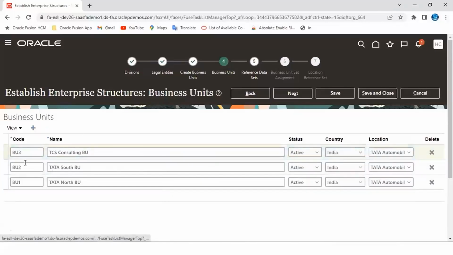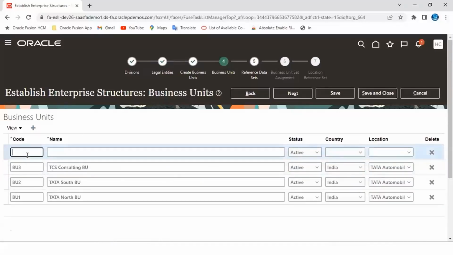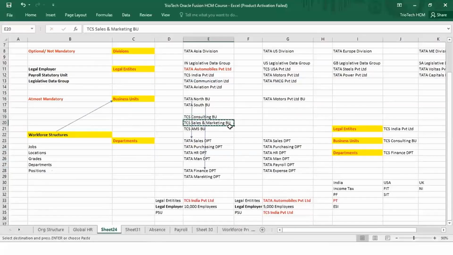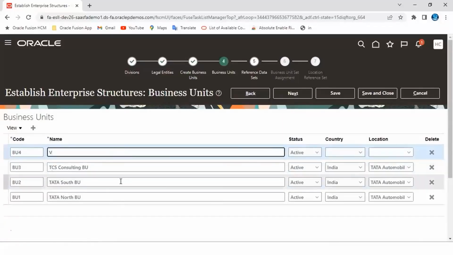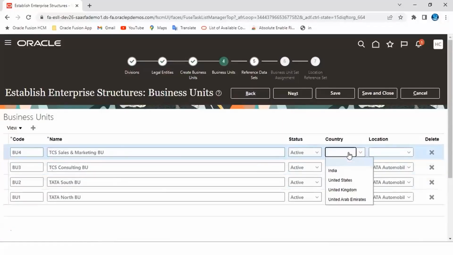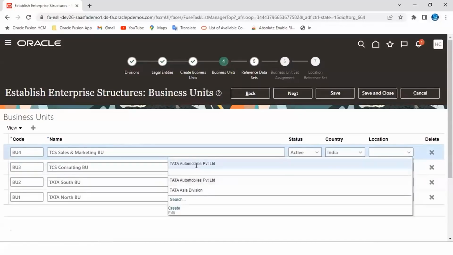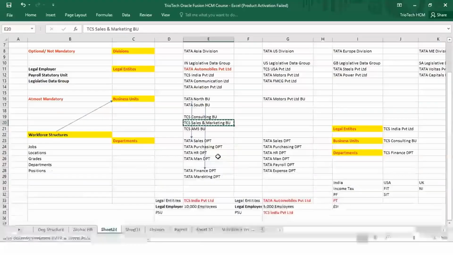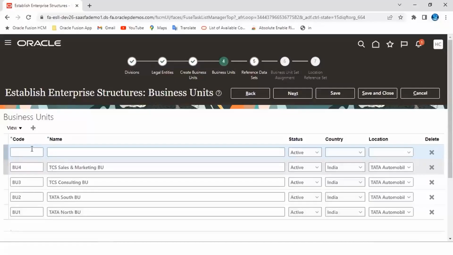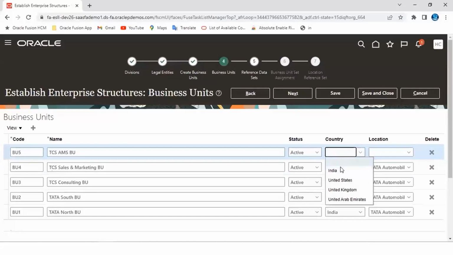Okay. Then BU4. Next I have Tata Sales and Marketing BU. Like all business units, you have 10, 20, 30 across different legal entities, whatever you have, everything you have to define here. Then TCS AMS BU. Okay. Then the location of that BU, where it is located.